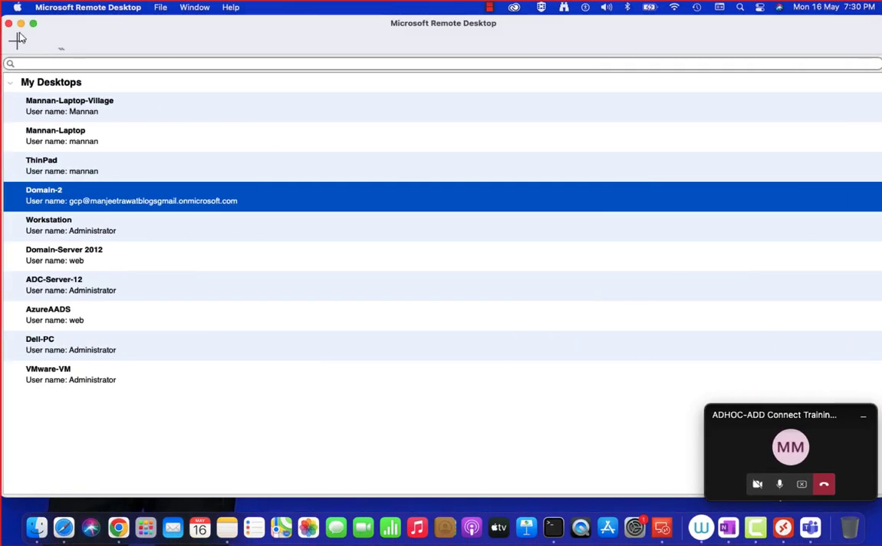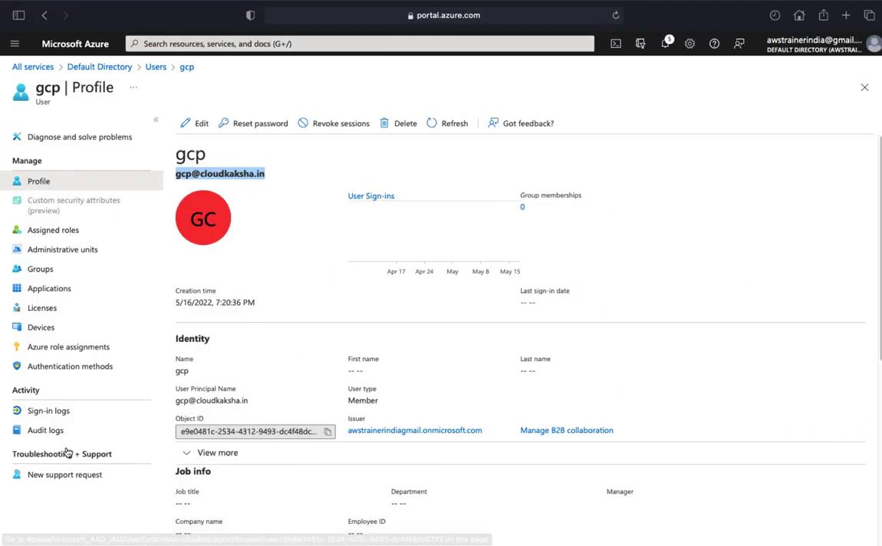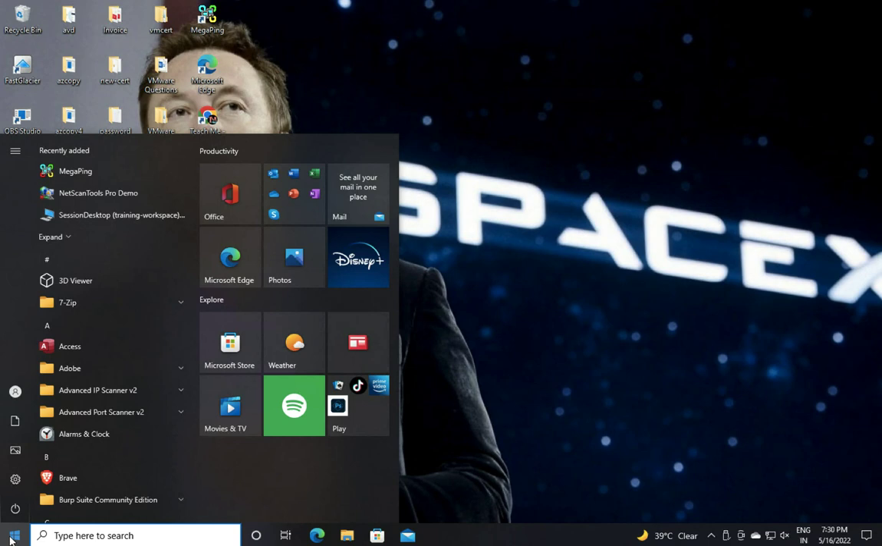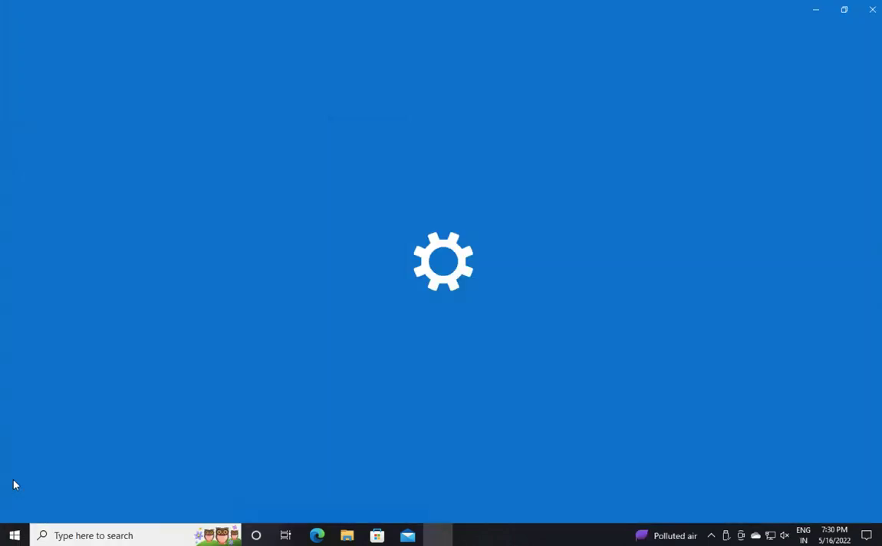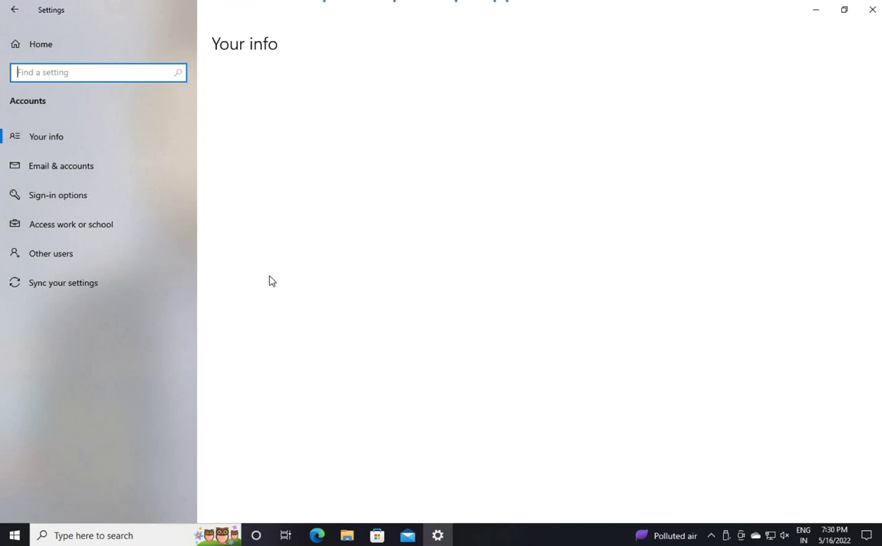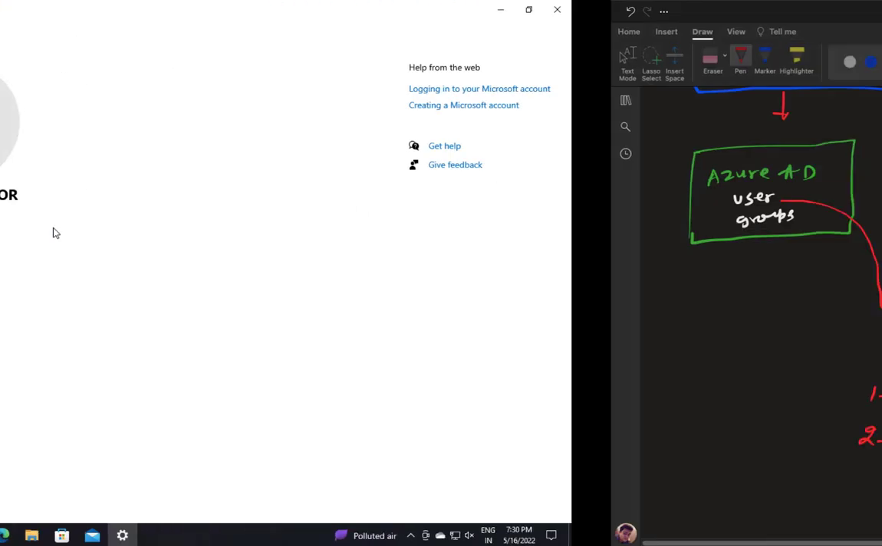Okay, so we have already created one Active Directory user with the name gcp@cloudcaxa.in. I'm going to use the same user to connect our Windows 10 machine. Simple step that you need to use, just click start, go to the settings. Under the settings we have accounts. Select your account and click Access work or school.